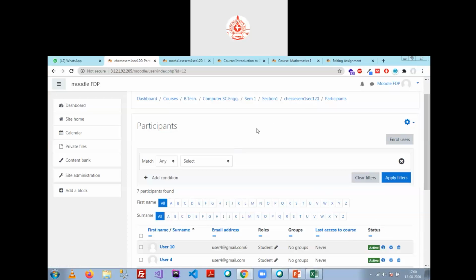Okay, so now these are the techniques we are going to use to enroll a user or a student in a single course: the manual enrollment method, second, the self enrollment method, and third, the bulk enrollment method.